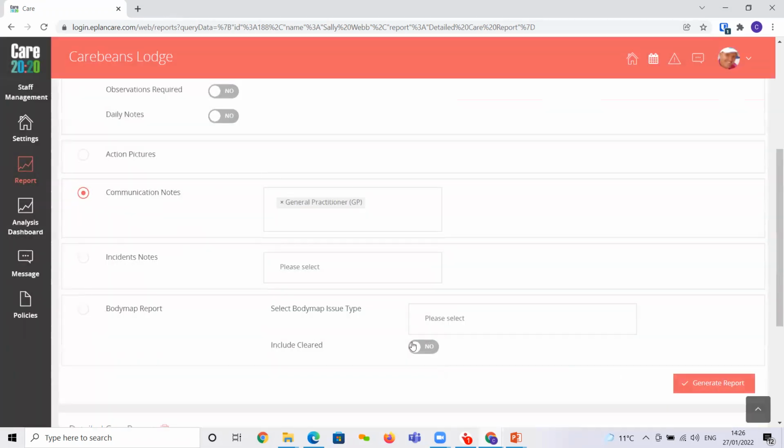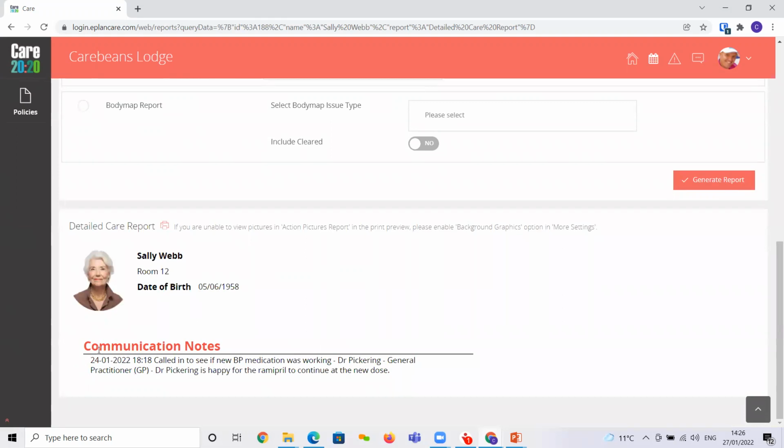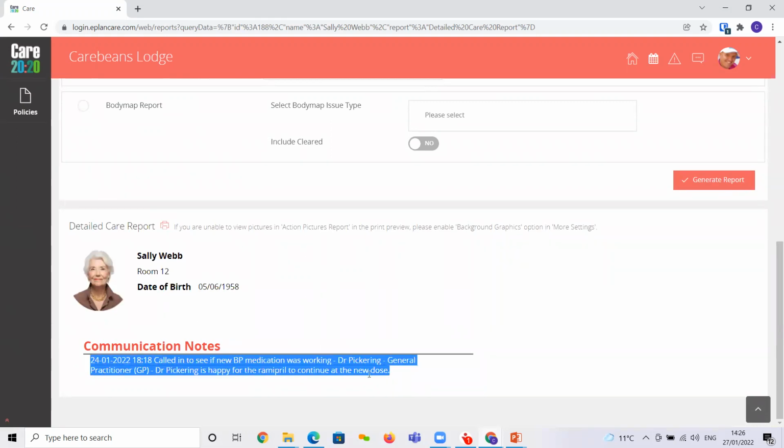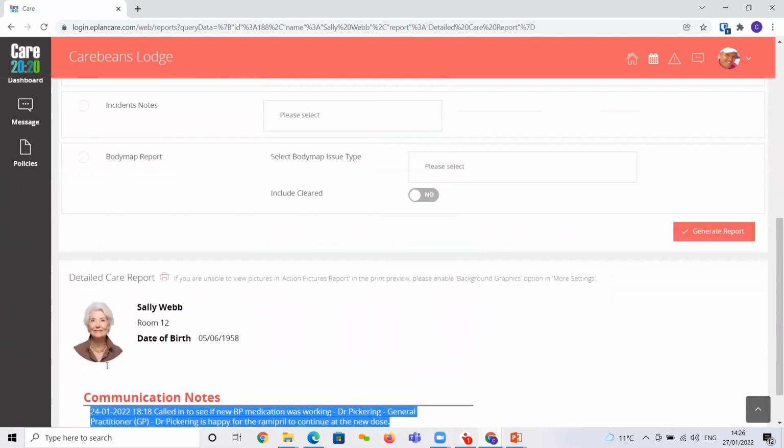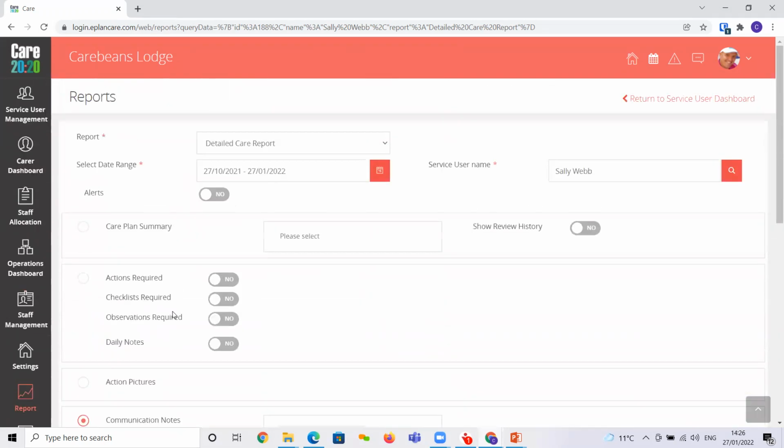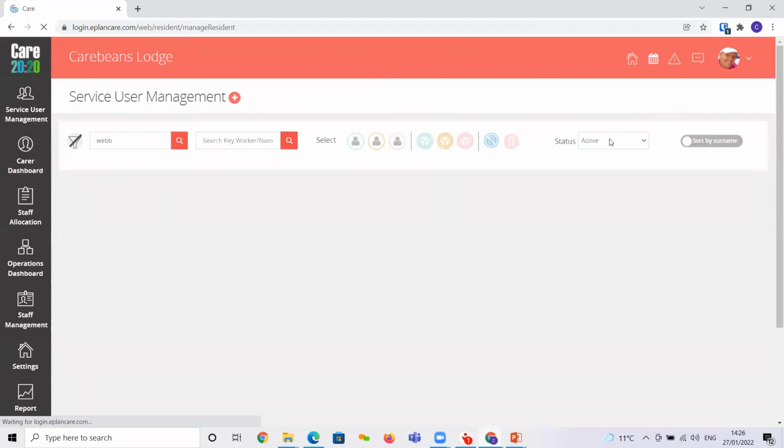If I generate that report here, there's the GP notes. So you can see what GP notes have been recorded in the last, I think it's the last 3 months. You can go back further if you wish as well. So that's some really, really nice reports here.